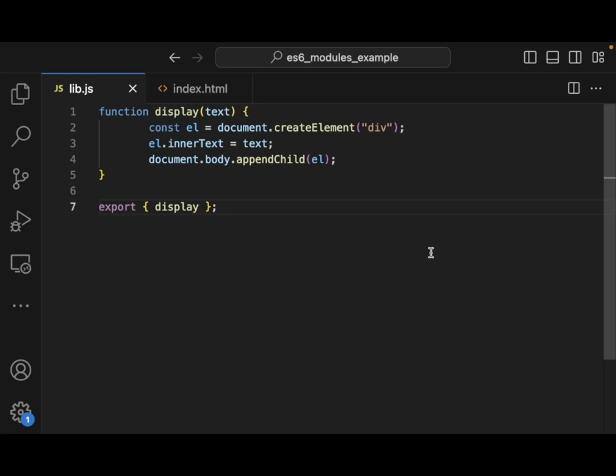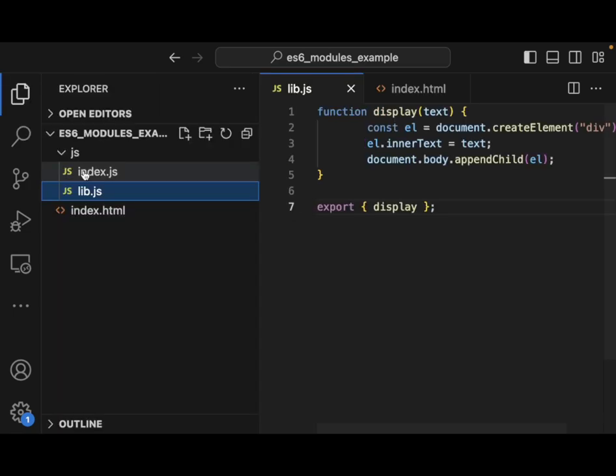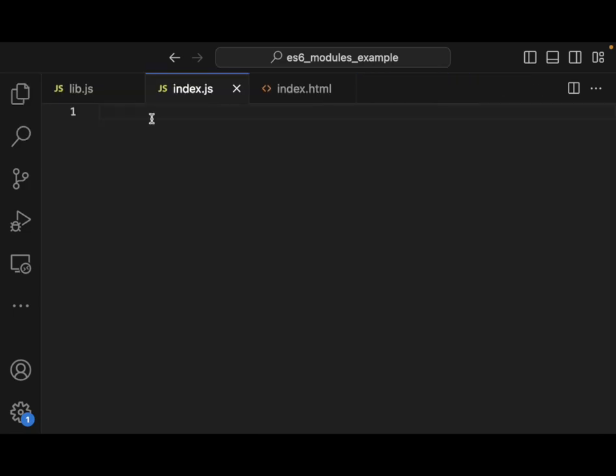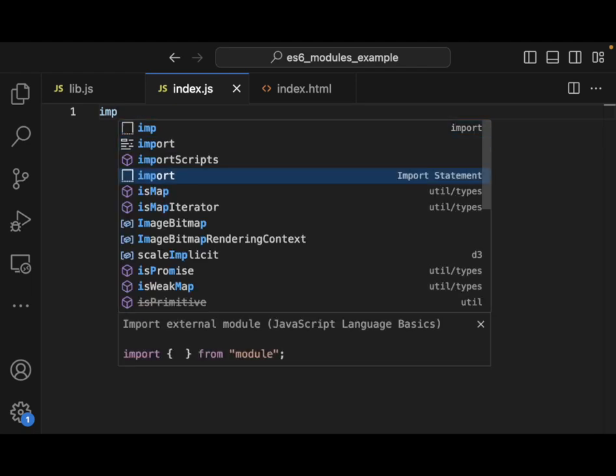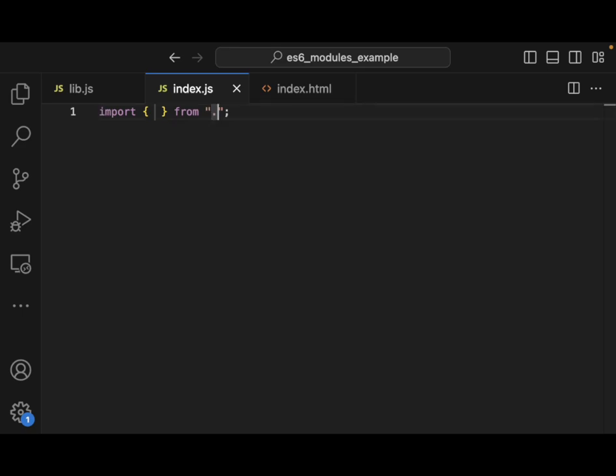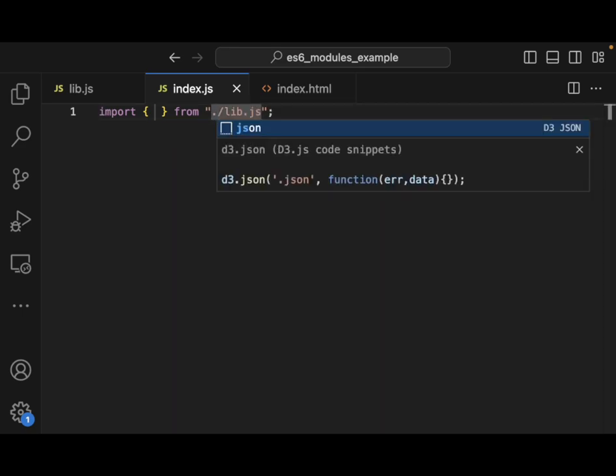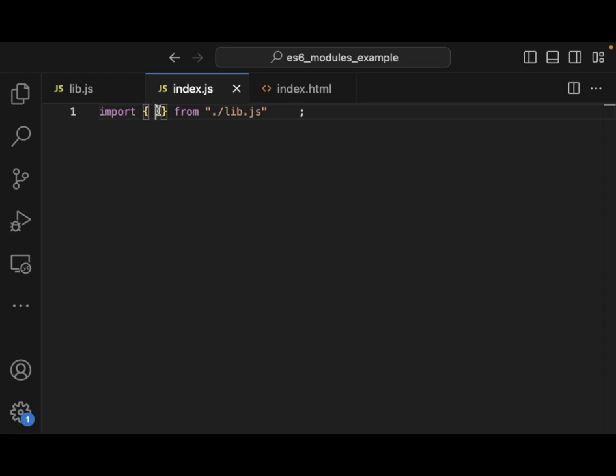Now we want to import display inside of index. Okay. Now, in order to import the display function from the lib.js module, we use the import statement. So we want to import, and the module that we're going to do is /lib.js. Okay. And then we want to import display. Okay. Now, inside that display, so this is going to allow us to have access to this.